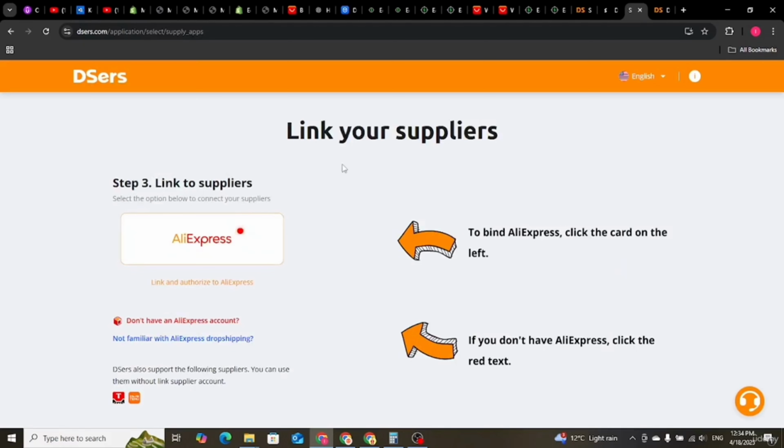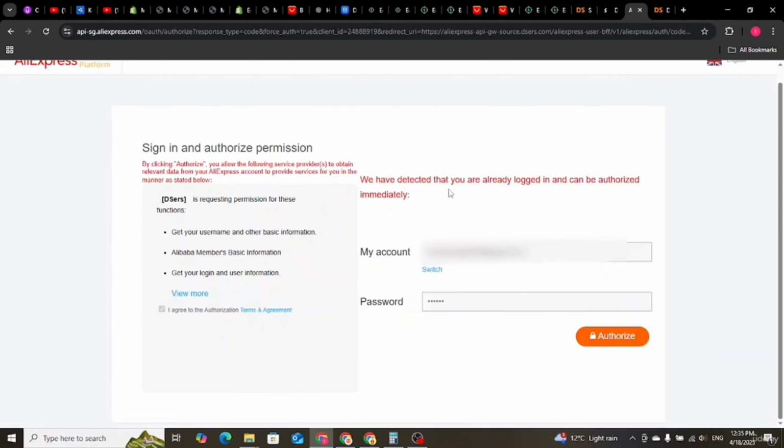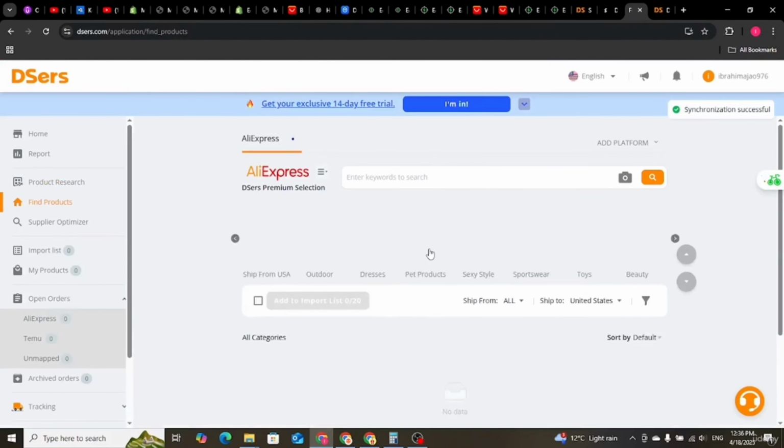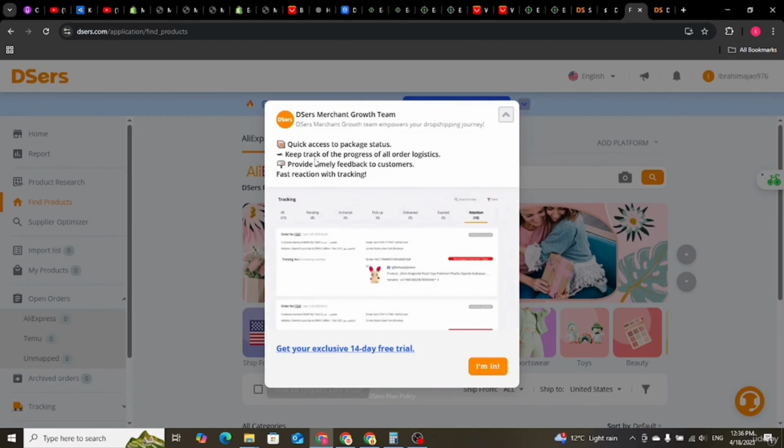and here you can see it says link your suppliers, link and authorize. It says select the option below. So I'm going to click on where it actually says AliExpress. It says sign in and authorize permission. Afterward you just click on where it says authorize. Once you click on authorize right there, it's going to take you to this interface you're seeing on my screen.